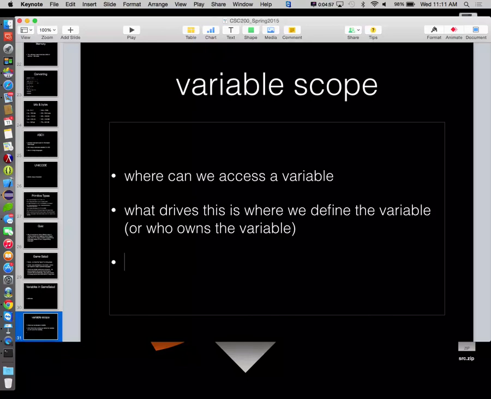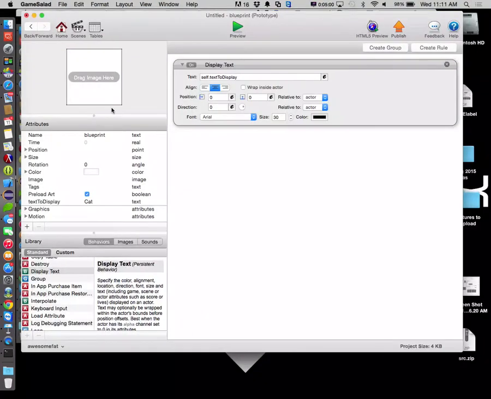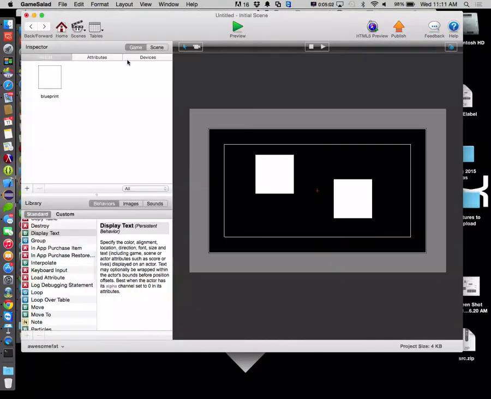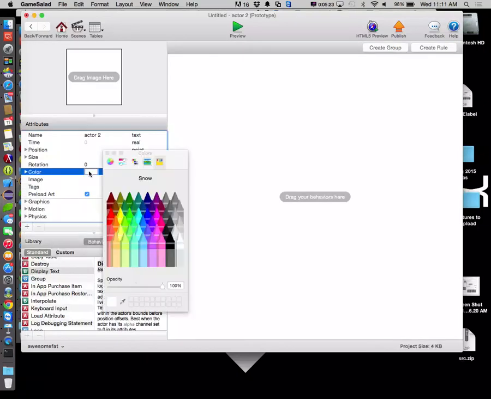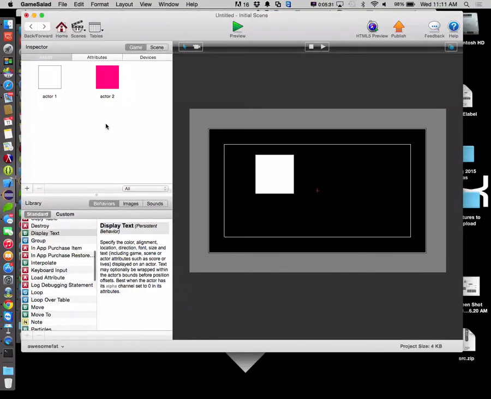All right, so for example, in Gamesalad, and let me just go ahead and take our second actor away. So we're going to rename this blueprint. We're going to name this guy Actor 1. Okay? We're going to create a second actor. And this guy's going to be called Actor 2. And we're going to make this actor a different color. Is that pink, hot pink? Yeah, he's the hot pink actor. All right. So we have two actors, Actor 1 and Actor 2.